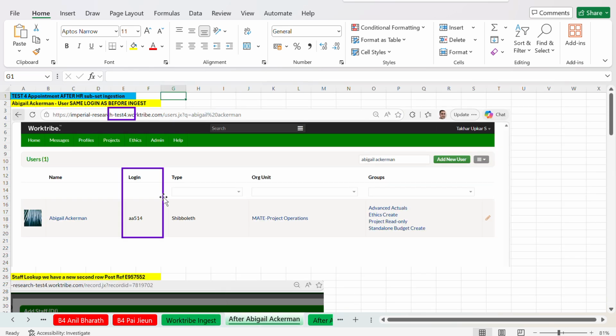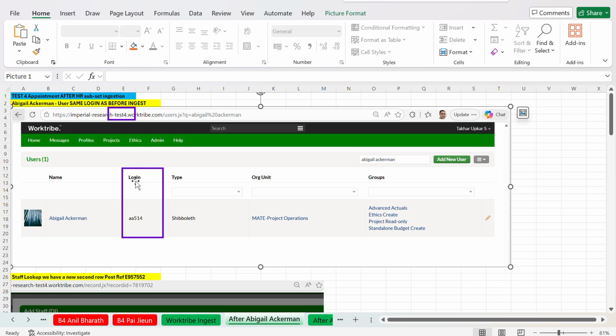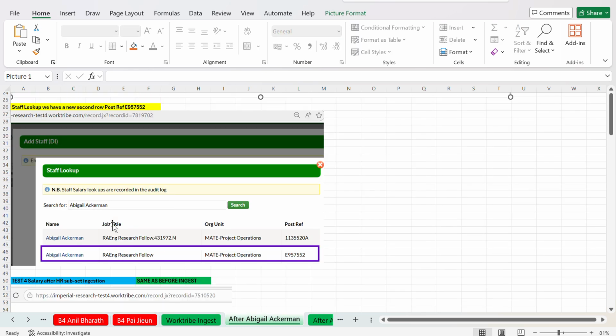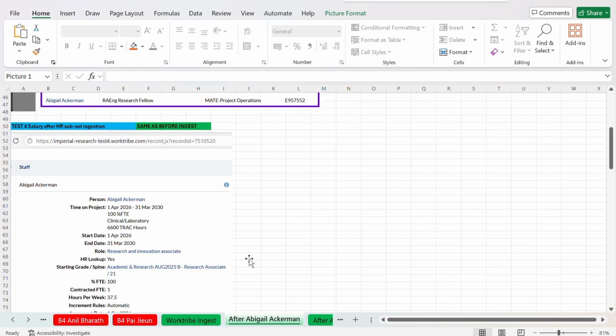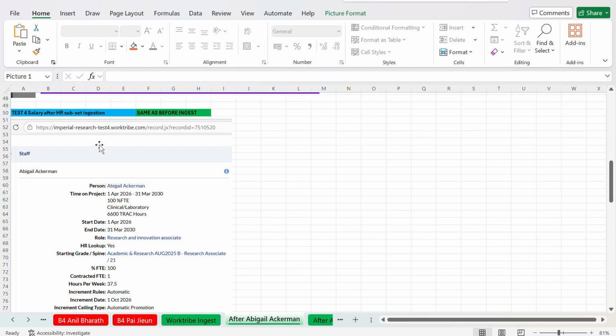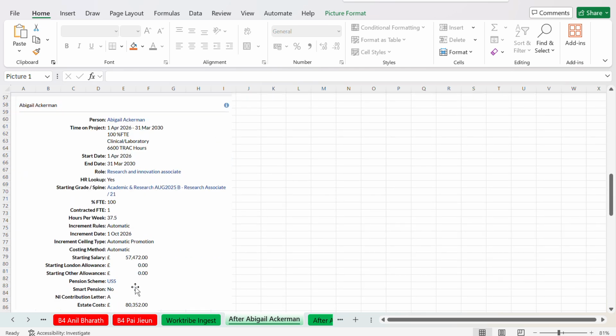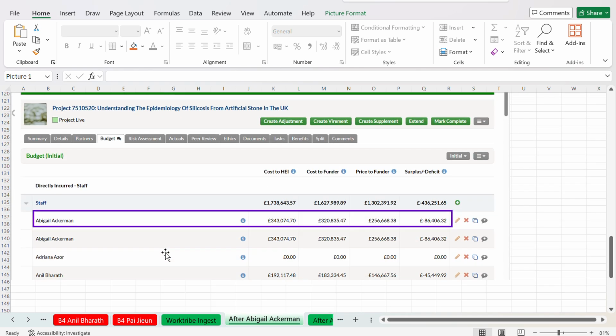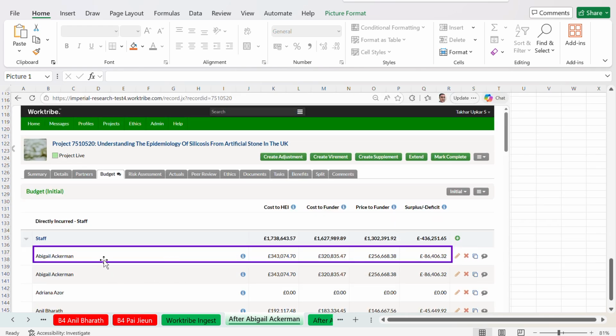If we look at Abigail's records, this is now after, as we see the blue line, and we see the login is the same as before as well as after. We have 2 lines in the staff lookup. It just makes it a bit more obvious here than sometimes looking on the system. The salary is the same before and after, 57,472, and pensions. From a budget perspective, we have 2 Abigails here now, before and after, applied to the same project, and monetary amounts are the same in regards to cost to HEI, cost to funder, price to funder, surplus deficit. We can see the purple and the line underneath are the same as well.